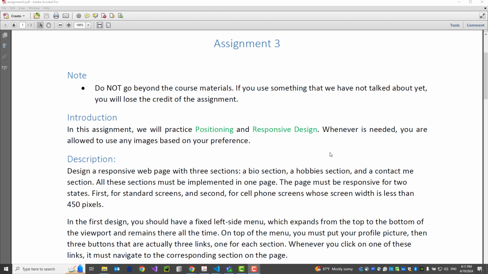Hello everyone. This video is a guidance for assignment 3. In this assignment, we will practice the concept of positioning and responsive design in web development.